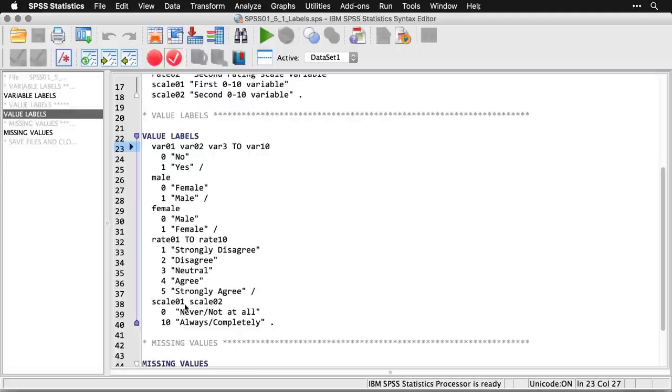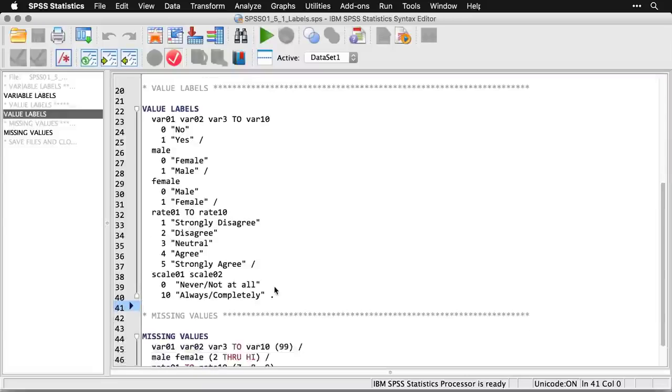Here at the end, I have scale 0, 1 through scale 0, 2. That's an 11-point scale, but I only mark the two ends, the 0 and the 10. So 0 is never or not at all, 10 is always completely. And then to let SPSS know that I'm done specifying value labels, end with a period. So this is actually a single sentence. And it's a way of telling it how you want the numbers to appear, both in the data window and in any output that you get.